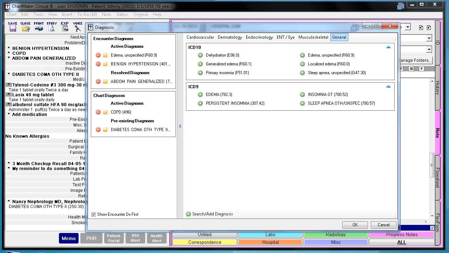Every time that I'm making a change, you will see it move from the chart diagnosis section to the encounter diagnosis section. Now, in essence, the minus sign and the little post-it note or the edit icon do the same thing, but it does depend on whether the diagnosis was added today or whether it was previously on the chart as to what you're actually doing.